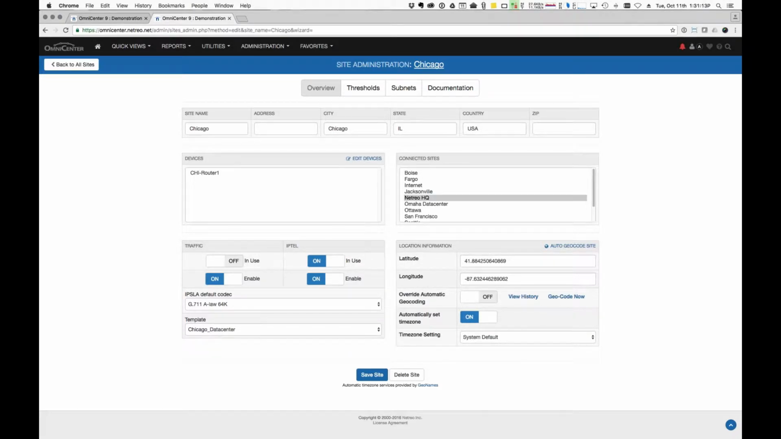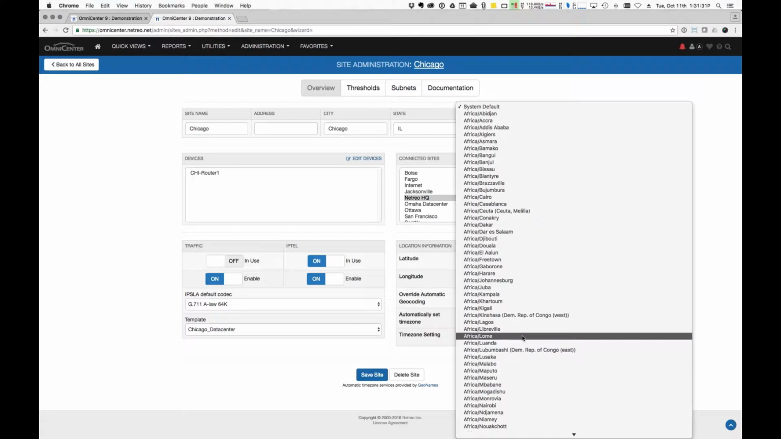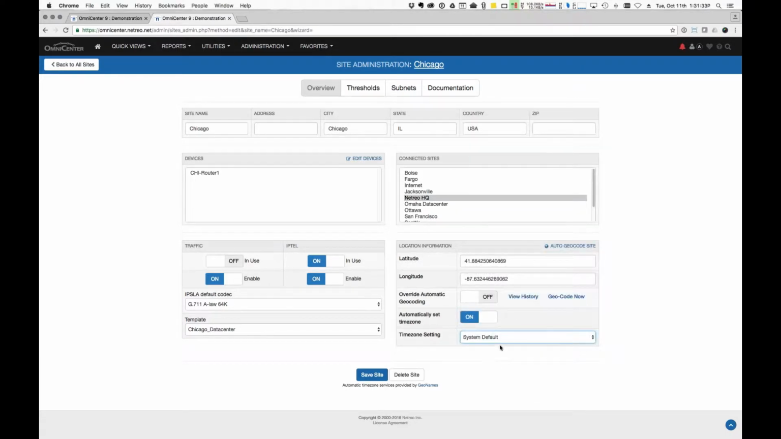If for some reason that doesn't work for me, because my location is obscure or because I don't have any outbound access for my OmniCenter and it can't do the lookup that it needs to do that geocoding, I can override that geocoding manually and set exactly where I want that to be. I can also have it set to a specific time zone for that particular location, or automatically set it based on my geography.